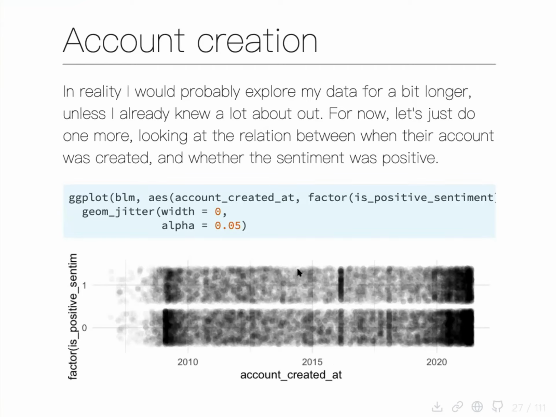And so here I just have on the y-axis whether or not the sentiment is positive or negative, and then I'm using geom_jitter to lay the points over that, and I'm adding a high degree of alpha. So you can see where it's darker on each of these, we have more accounts being created. So for some reason we have a lot back here, but for both of them really we have more accounts being created here near the end.